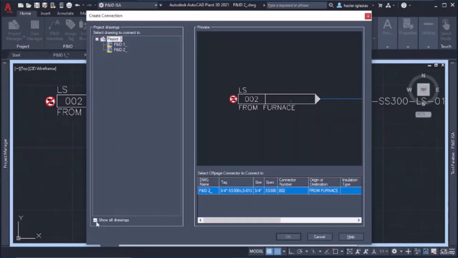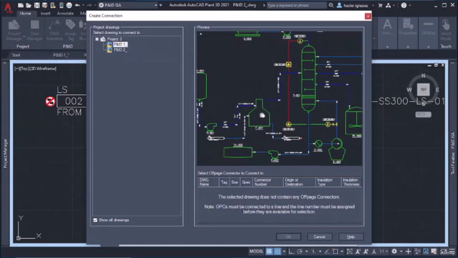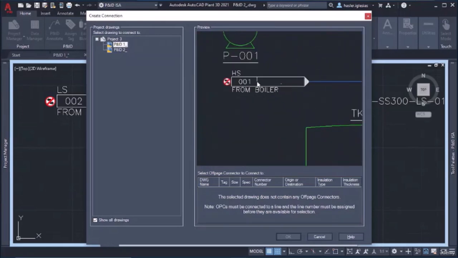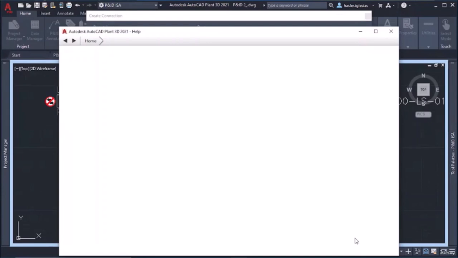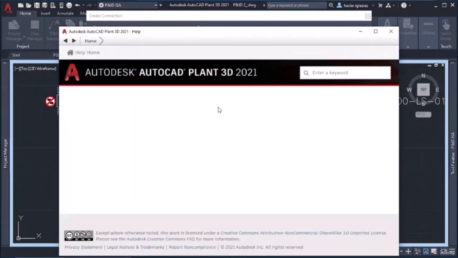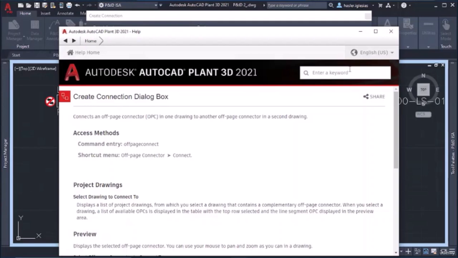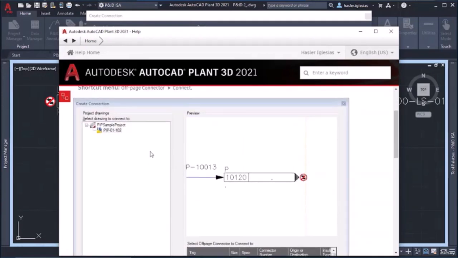Let's say I'm having this problem of not being able to connect one connector to the other one, because, for some reason, it doesn't allow me. So I can click here, help. And it's going to open this help window. Also, I'm taking advantage to recommend you to always save your documents as many times as possible. So the keyword is going to be off. Oh, yeah, here it is.